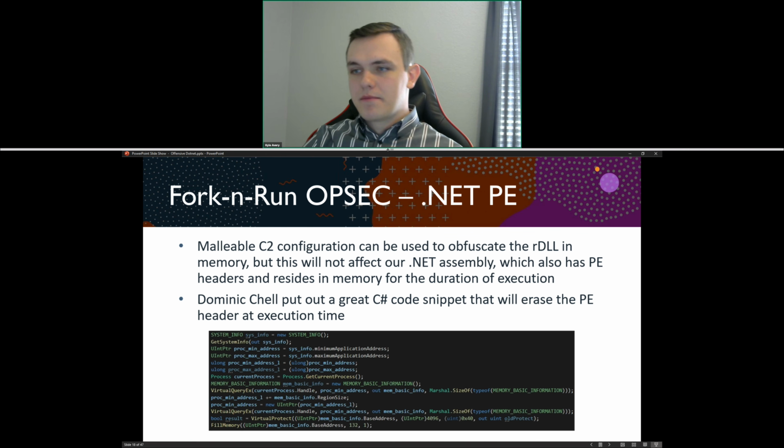So back to the sniper tool that Dom Chell wrote, what he's specifically looking for is not the PE header of the reflective DLL, but the PE header of the .NET assembly. So the reflective DLL is injected. It has all the code to load the CLR and then load the assembly, but it has to load that .NET assembly into memory as well. So now your entire .NET assembly binary is loaded into memory, and that also has a PE header.